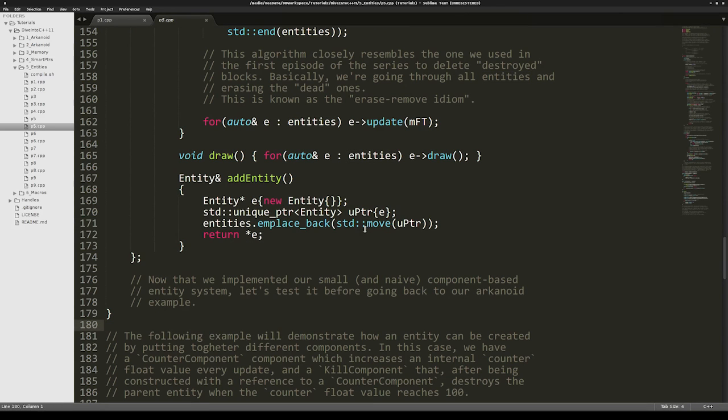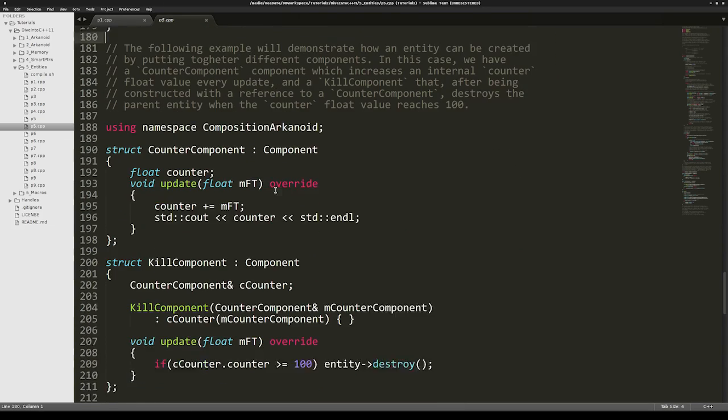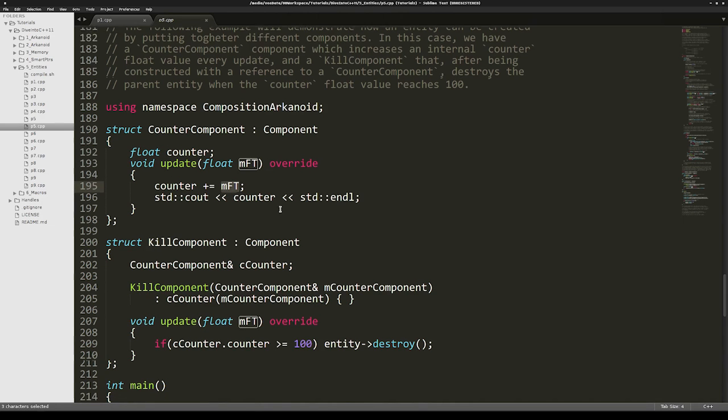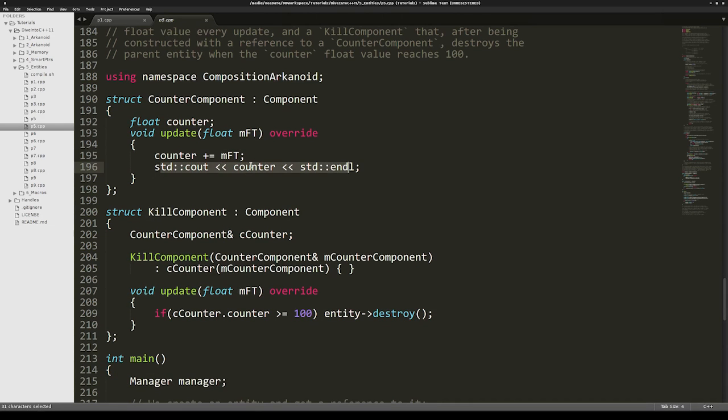Now let's test our small and naive component-based entity system. We will simply create a component called CounterComponent, which will store a float number, which is our counter, and this counter will get incremented in the update method of the component every frame by the frame time. We'll also print the current counter value to the console.